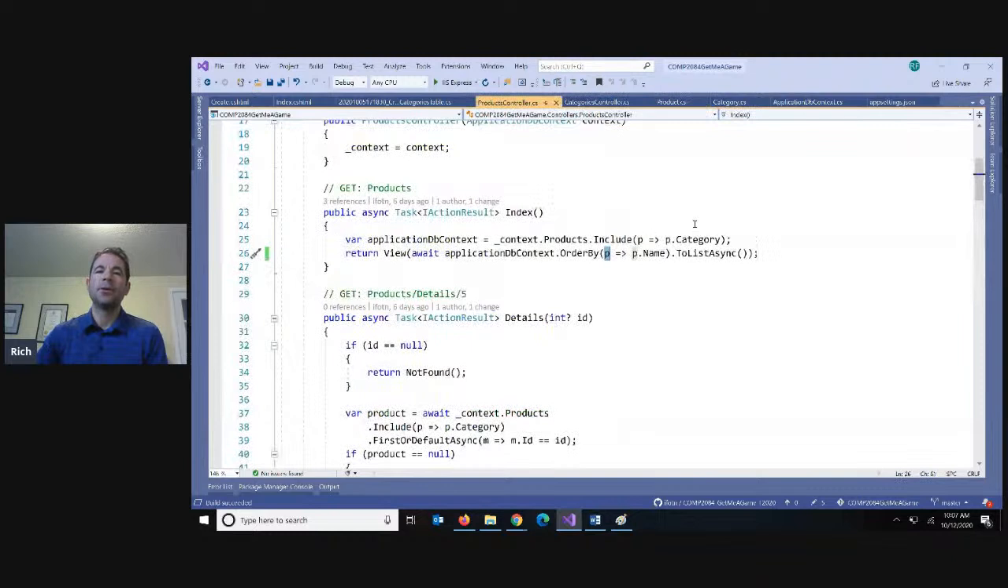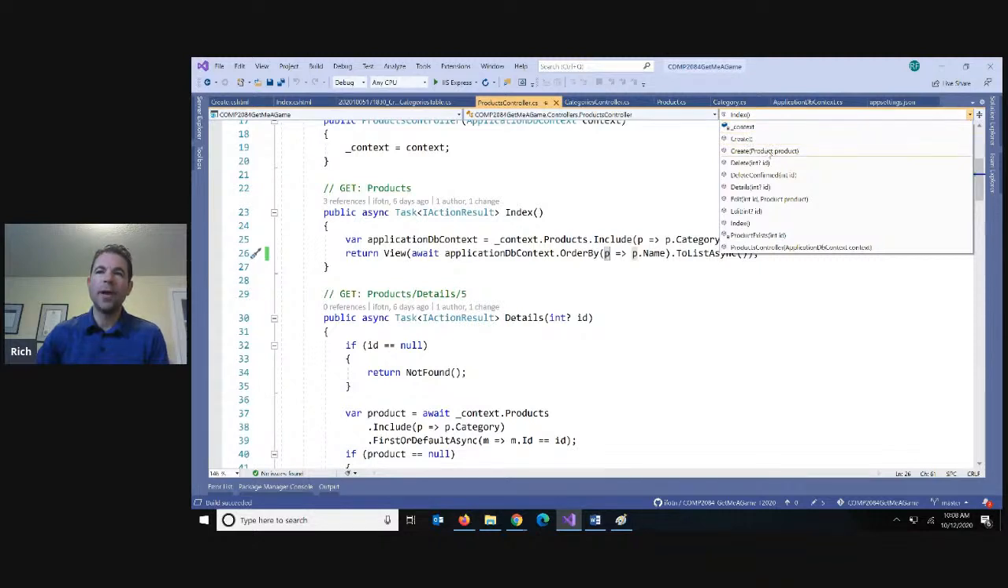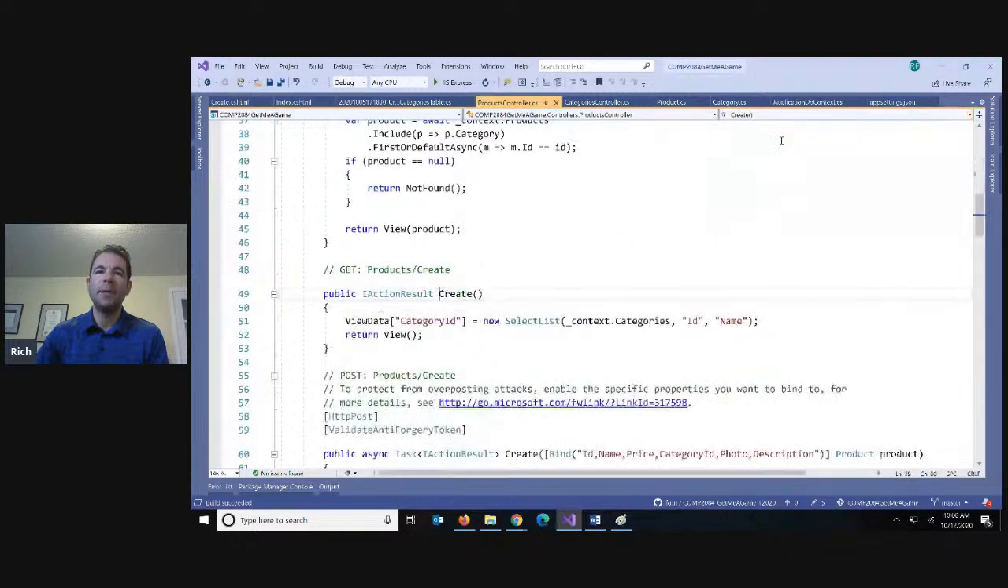So in my products controller, I'm going to click my list of methods up at the top. And there are two versions of the create method. I want this one, the first one that says create with empty. It appears on line 49 of my controller file. It's probably the same for you.